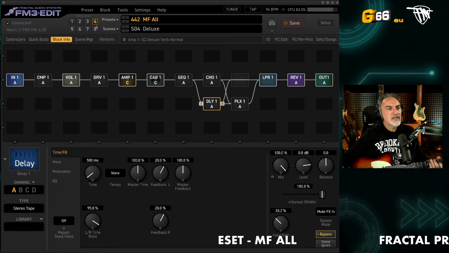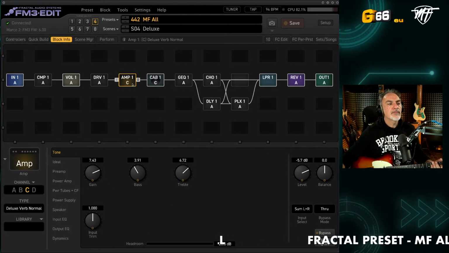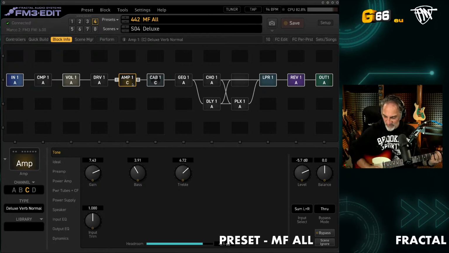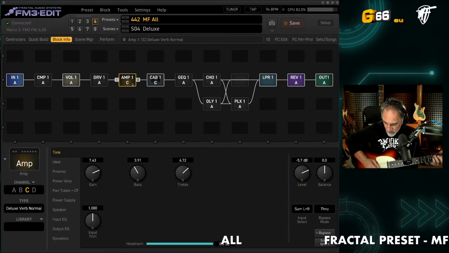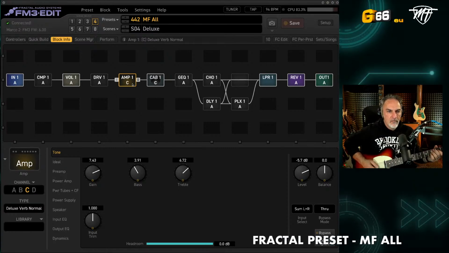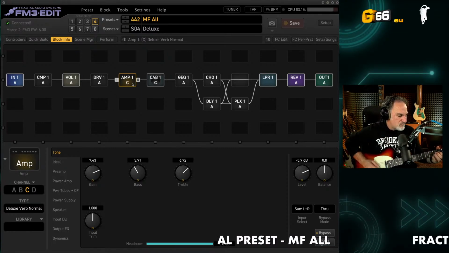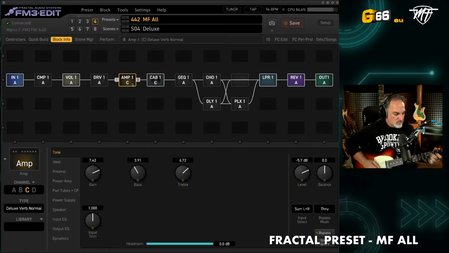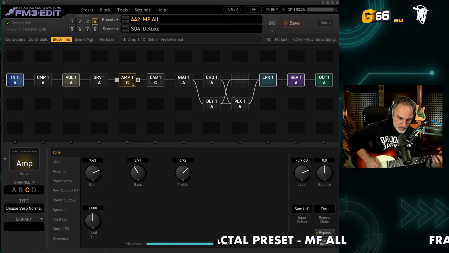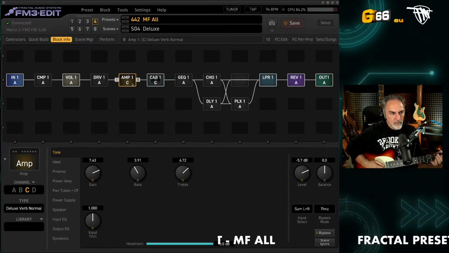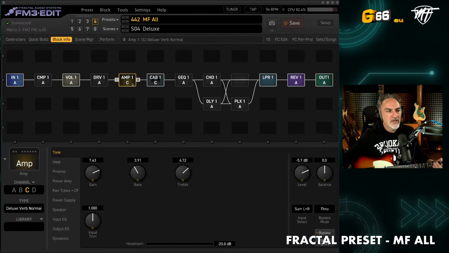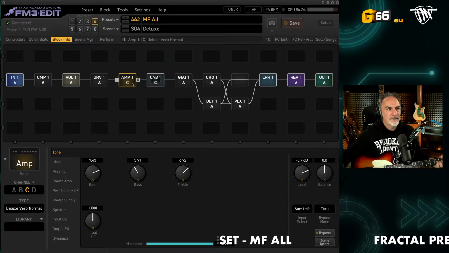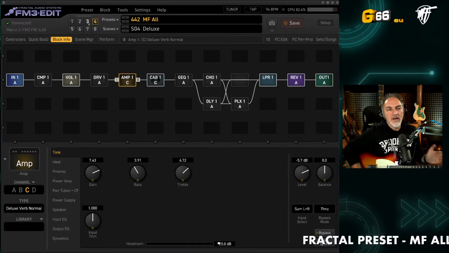So I select another scene with a different amp. It is the Deluxe Verb Normal. So this is another tone that you can get from this preset. Thank you, Kevin. Of course, you can switch the effects on and off as you want.